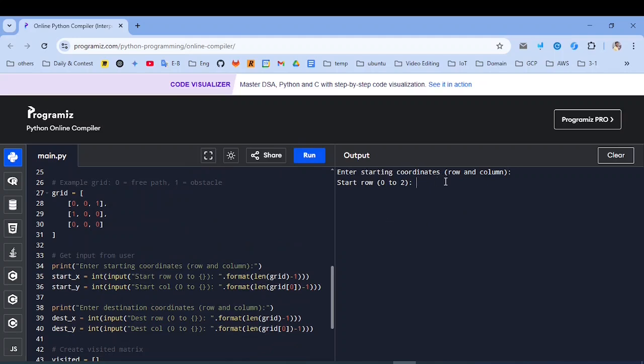Nice, we can see the prompt. It's asking to input the starting coordinates. Here in the grid, this will be our starting and this will be our destination. So for the start, the row will be 0 and the column will also be 0. Now let's input the destination coordinates. The row will be 2 and the column is 1.